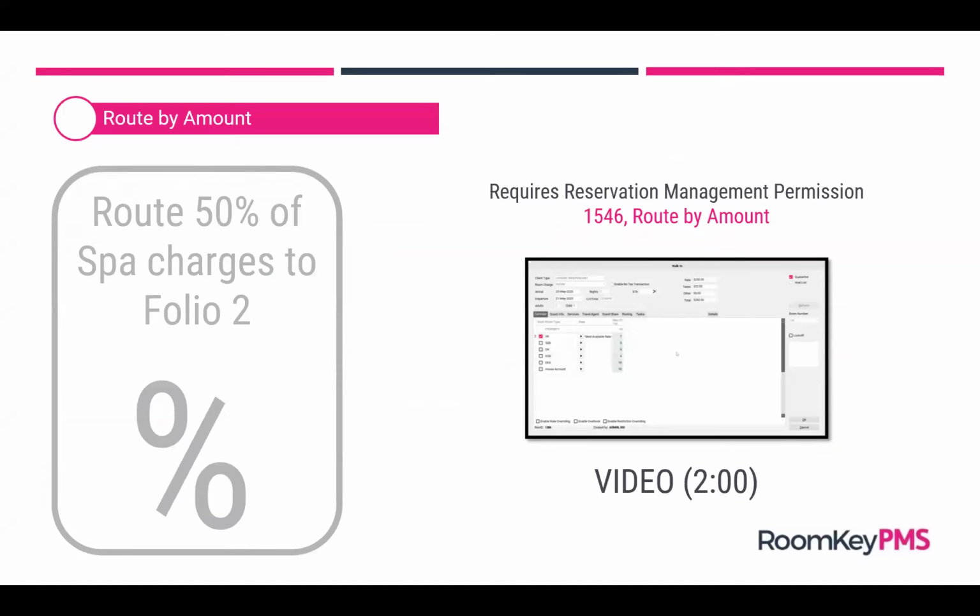Okay, so that allows you to split charges. Now, I did the example with splitting it between Folio 1 and Folio 2, just so that we could see that split occur at the time of posting. But of course, if you are splitting or using the route by amount and splitting charges across separate bookings, so if you're routing to a different booking, that split will not occur until checkout.